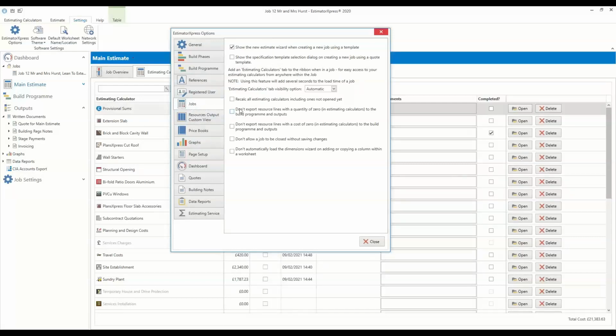and just to the right, there's a tick box that says don't export resource lines with a quantity of 0 to the build program. So if you can tick that box, don't export resource lines with a quantity of 0, and the next one down, don't export resource lines with a cost of 0.